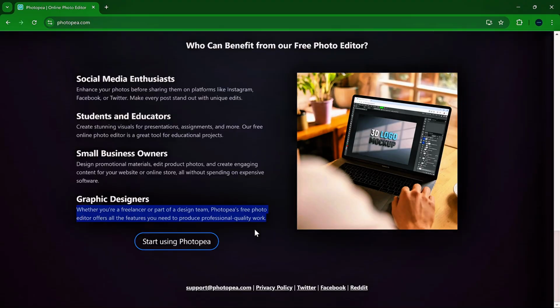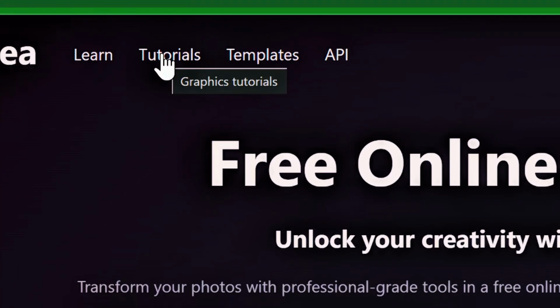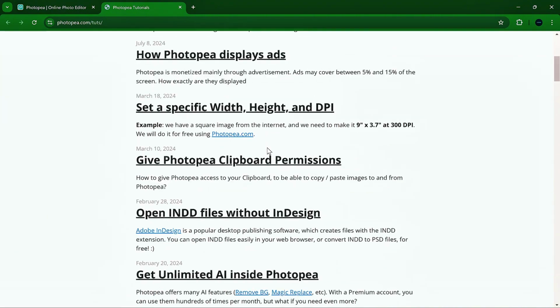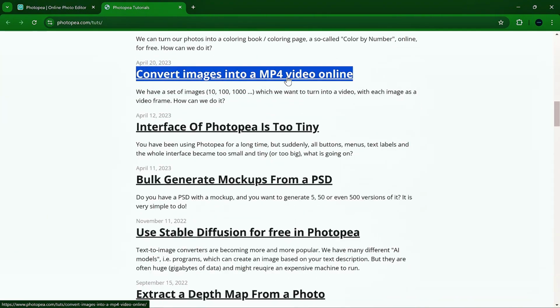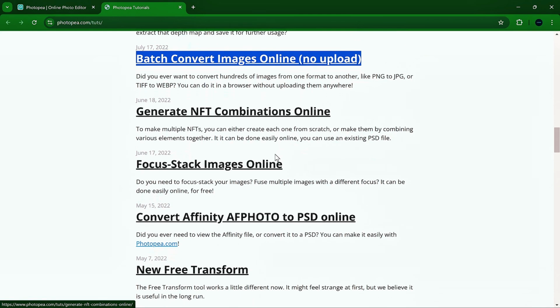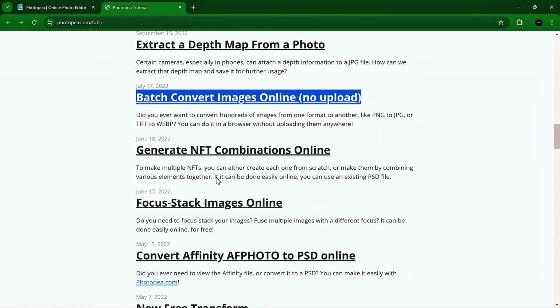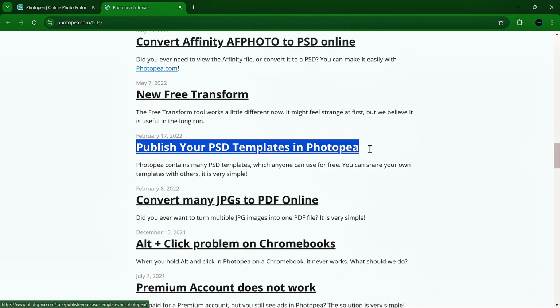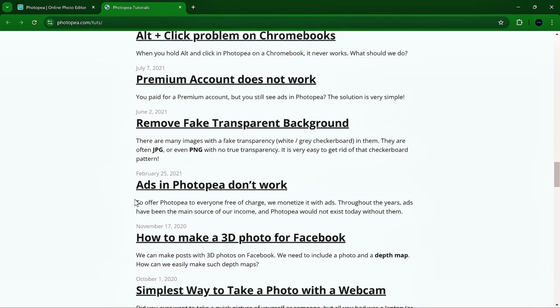So, if you're a beginner, you can learn Photopea using their resources online. You can convert images to MP4 videos online. This is mostly for content creators. You can also learn how to batch convert images online without uploading them. Publish your PSD templates in Photopea. There is so much you can do with this application.